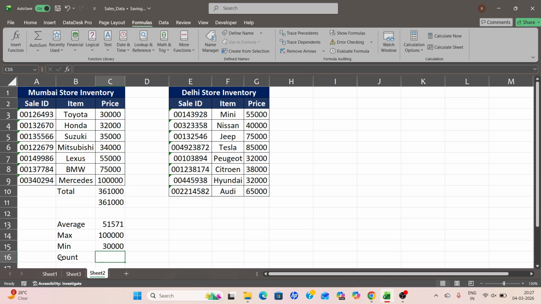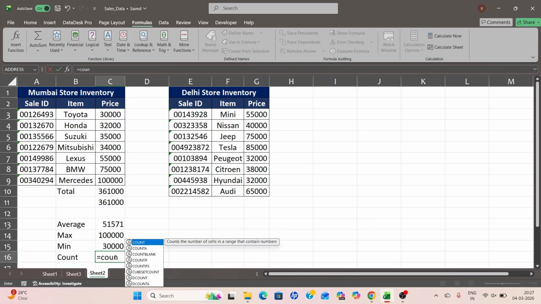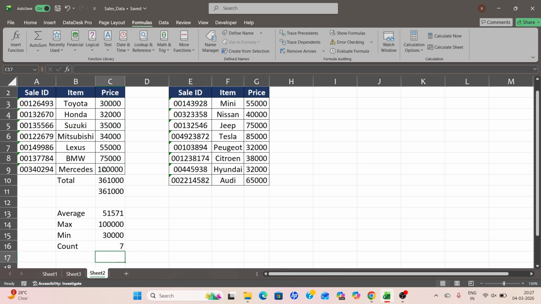Now the last one, count. Count how many numeric values are present in a range. Type equal count and select the targeted data and bracket close and press enter. And guys, Excel tells you how many numbers are there.